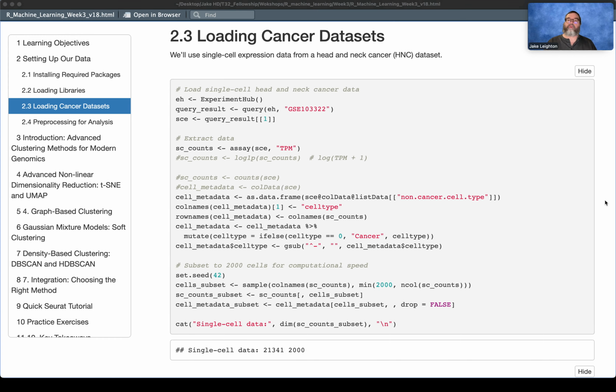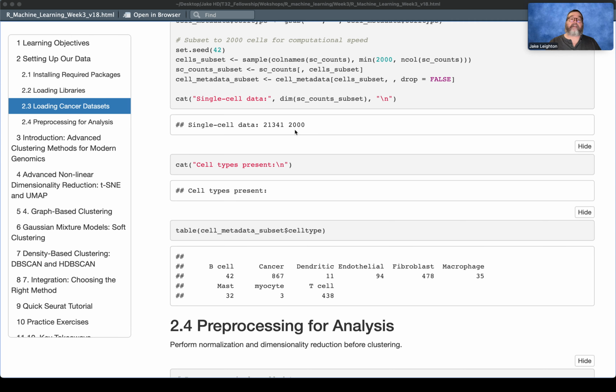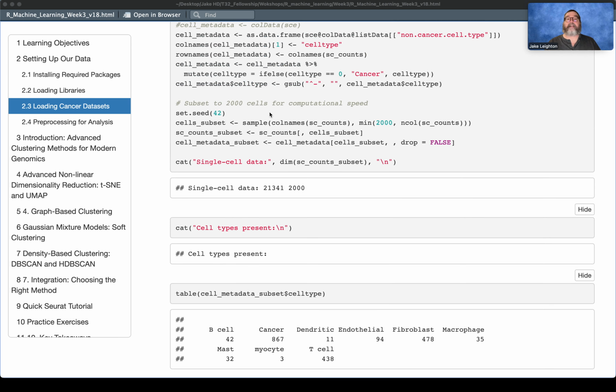And today, we'll be using a real cancer data set. This is one I got from Experiment Hub, and is a head and neck cancer data set. I basically downloaded it from Experiment Hub and just collected the cell types here. And then we have 2,000 cells. Also, I subset it down to 2,000 cells just for some computational speed for this workshop, but obviously you could do more as you wish.